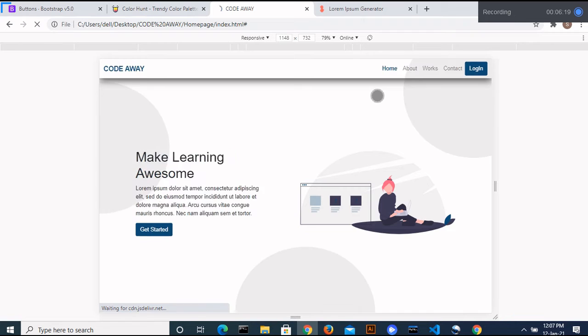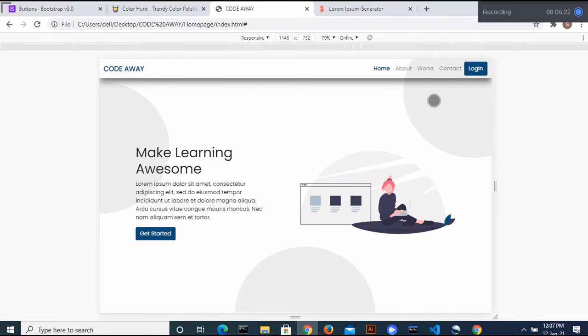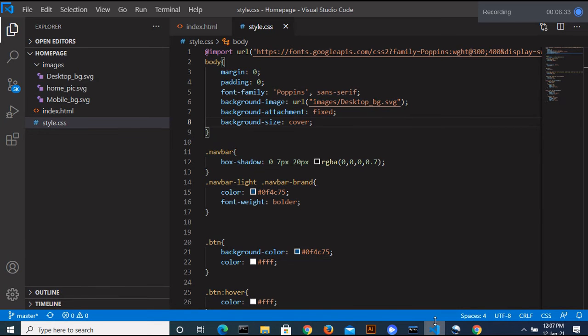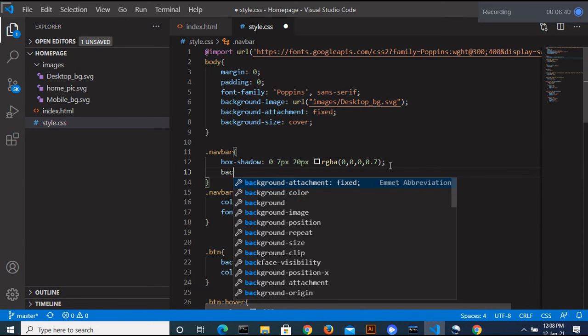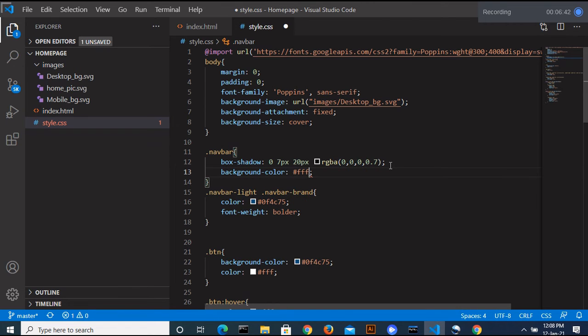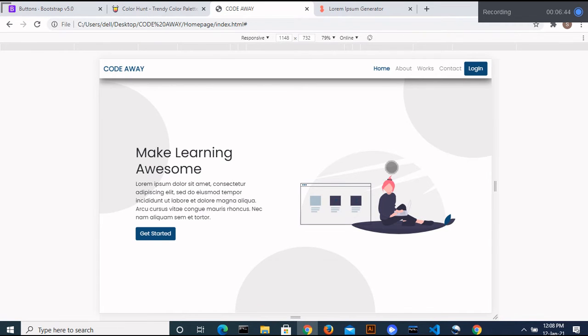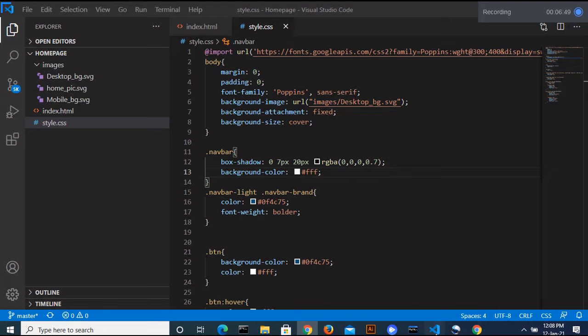Let's see. Okay, so it's overriding. I don't want the picture to override like this. Actually the thing is the navbar is made transparent. We just removed the BG light, but we didn't give any color to it, so that's the problem. So let's give it a background color white. Okay, it looks good.